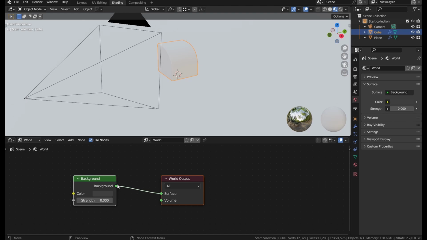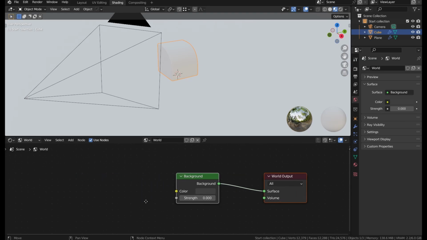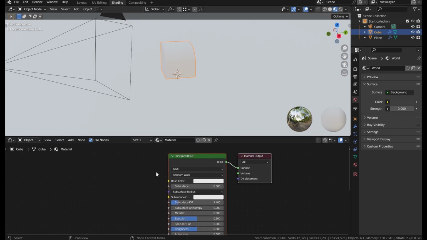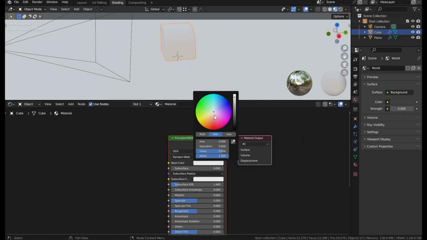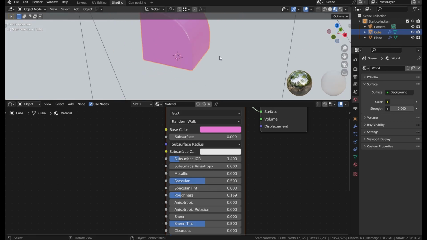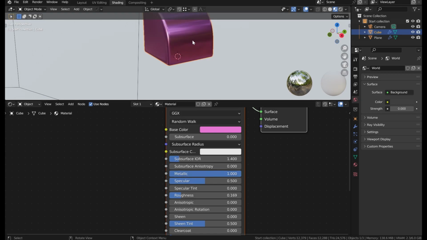Although if you want an HDRI, you can always just drag and drop from your folder into here and input it into the color and modify the strength for your HDRI. That's a good use of this node. If I'm here anyway, I'm just going to give it some basic material. Let's say I want to make it pink like this. I want to make it very glossy, so roughness 0.169. And I want to make it metallic.